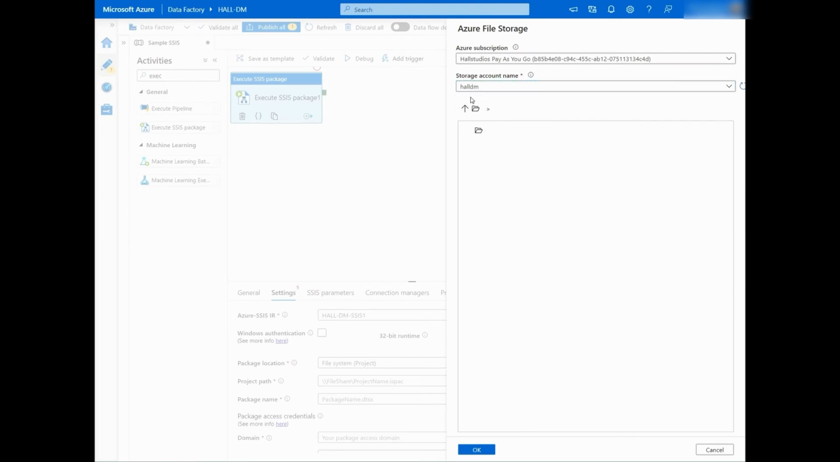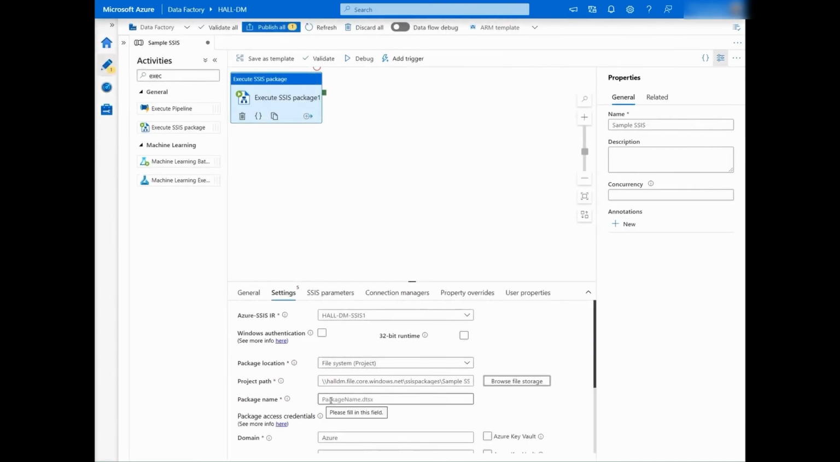And we're going to choose in the options which file storage area we're going to use. So here we've navigated to the SSIS packages. We're going to go into the Azure one. I'm going to choose the ispac file. And then we're going to type in the package name that we're going to run within that ispac file as well.